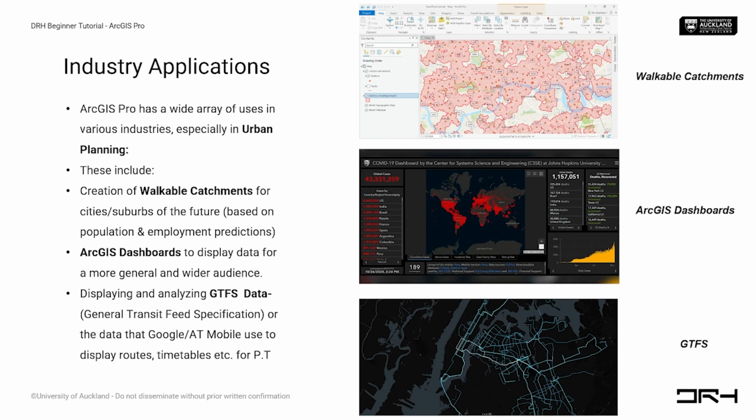So this is the Johns Hopkins COVID-19 dashboard, which basically gave us where COVID was happening, how many cases were happening in each country. So it was a good illustration of how ArcGIS dashboards can be used, and obviously this was very popular during COVID. But yeah, it's basically a map with data on the side, and this can be done through ArcGIS Online.